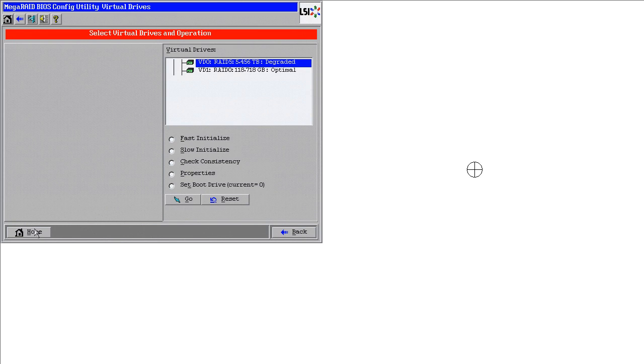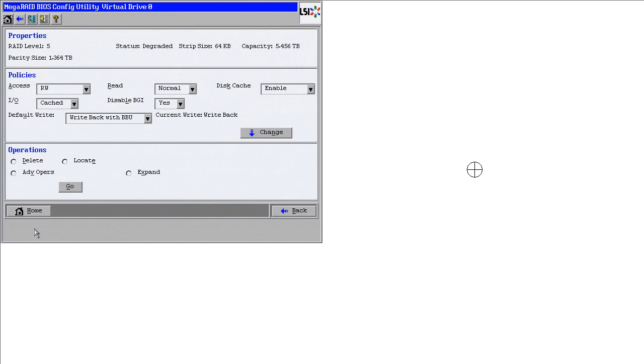Not much. Select virtual drive and operation. Initialize. No, because that'll ruin the data that's on it. I guess properties might be interesting. Well, we've already seen that. It doesn't do much for us. I think expand is the only way to go. That keeps the data on there and expands and gets this drive back in the pool.